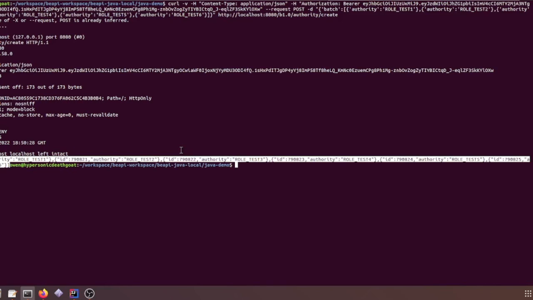And that should show you how to do batching in Spring Boot Starter BAPI.